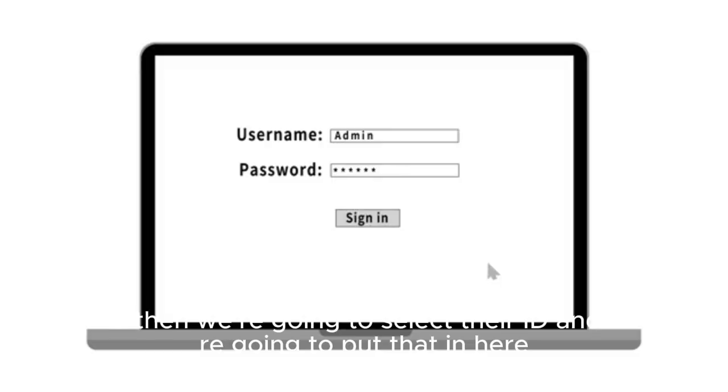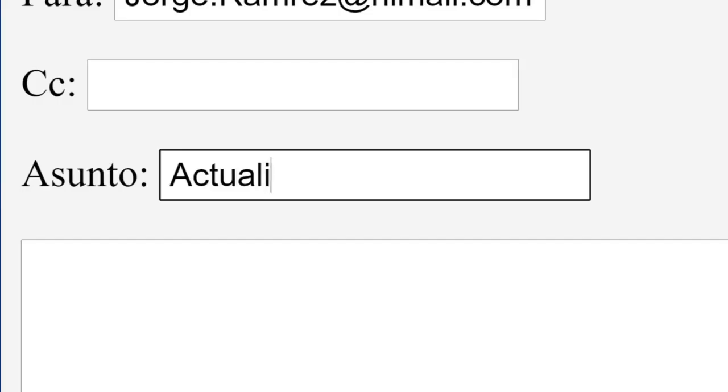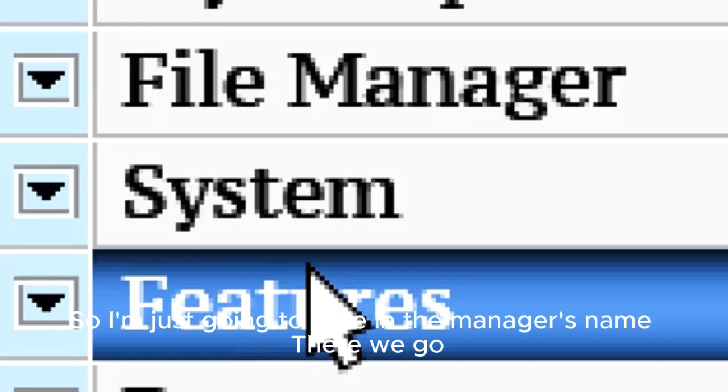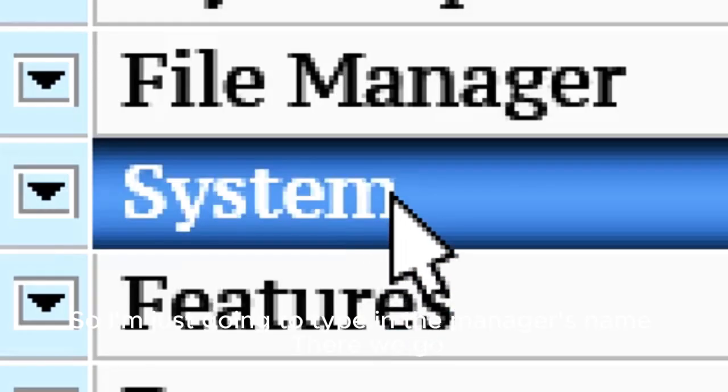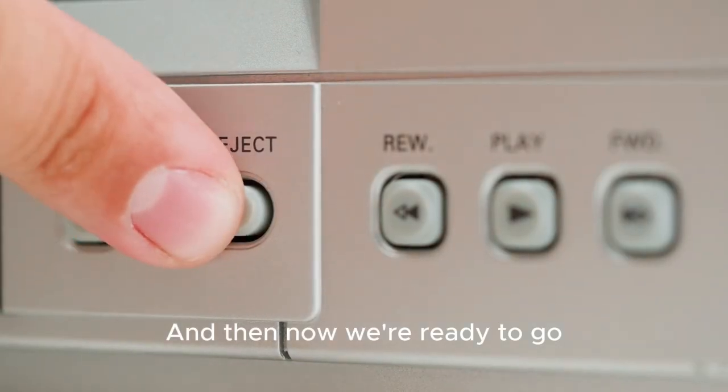And then we're going to select their ID and we're going to put that in here. Now you could also just put in their email address as well if you wanted to. But I'm going to select their ID. So I'm just going to type in the manager's name. There we go. And then now we're ready to go.